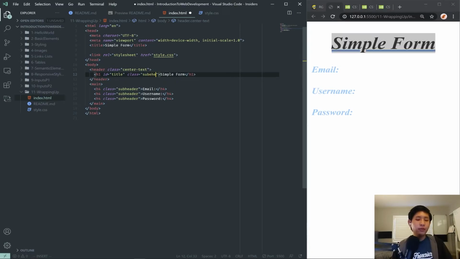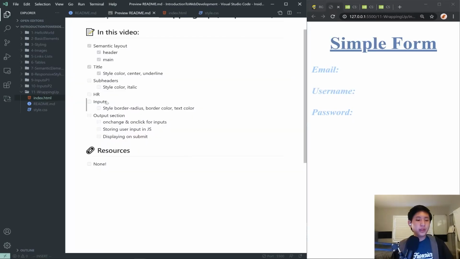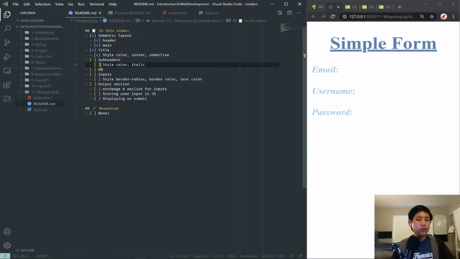So that's just a little fun thing, but I'm going to remove that because this is our main header. So now we have these 3 subheaders, and we want to now add a horizontal rule.